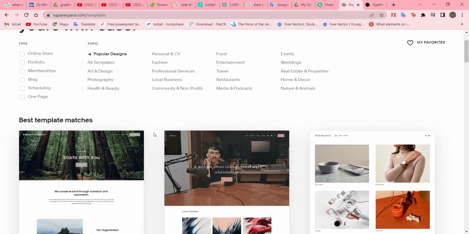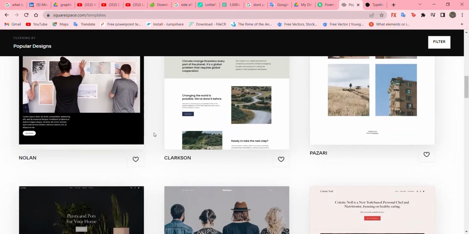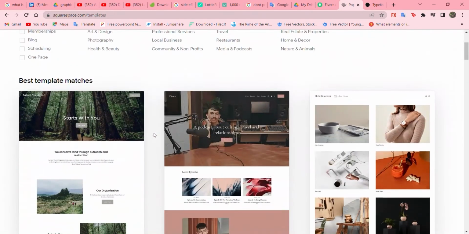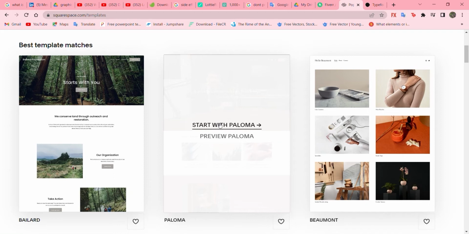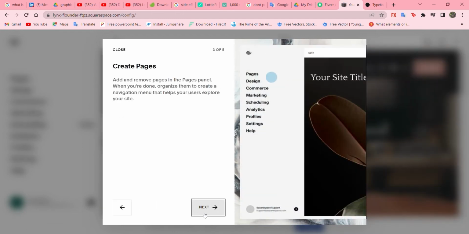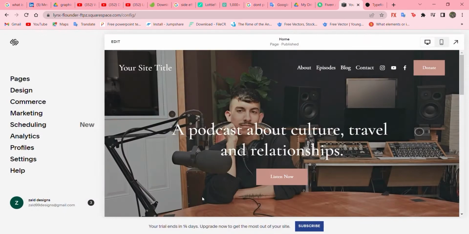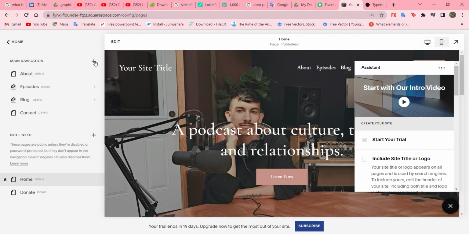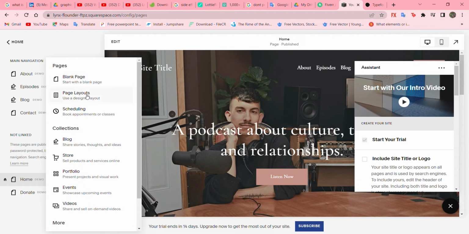And you'll see so many templates, so many options. I'll go with a normal simple one, which is this one, starts with Palma. Now it is redirecting us to another page. I'm setting things up and continue. Edit page, next, and get started. So this is the page, and we will add another page and so many other things.